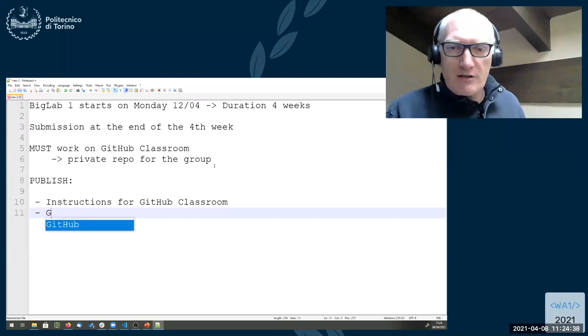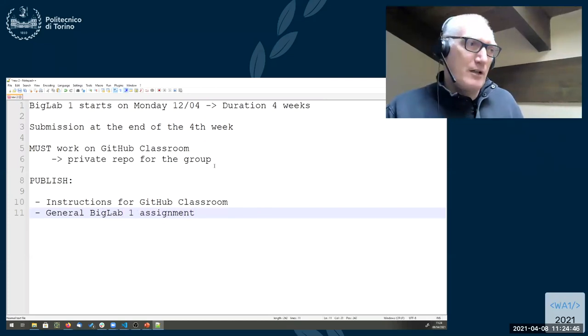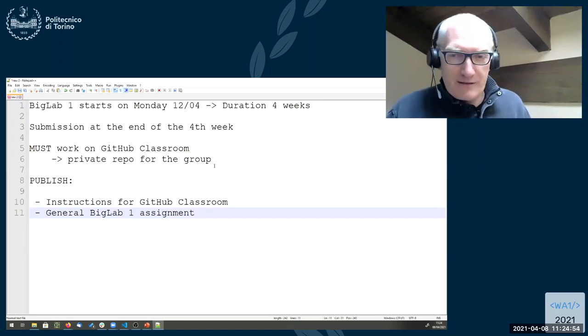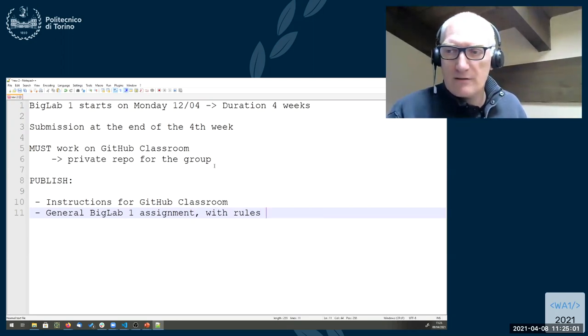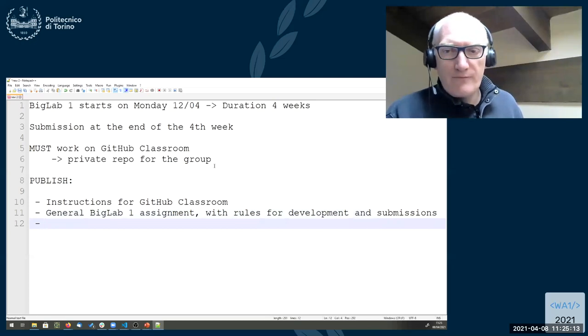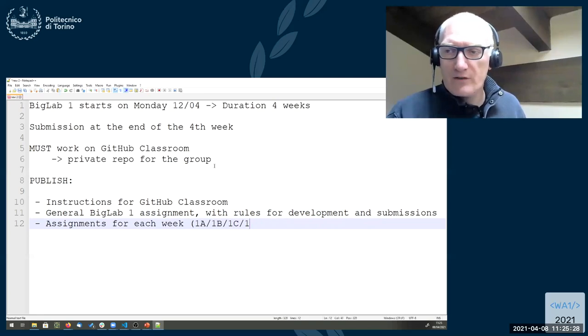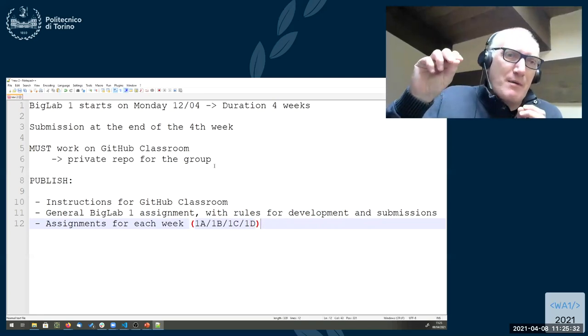The second document is the general Big Lab 1 assignment. It gives you the general picture of what needs to be done. You can already guess it will be a variation, an implementation of the to-do list with different rules, with the rules for development and submission. And then we will have four different documents, the assignments for each week, called 1A, 1B, 1C, 1D. So every week we will give you more details about the assignment for that week.